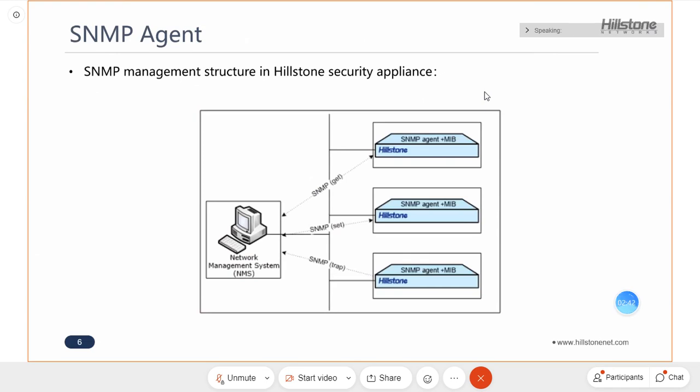When the device works as the SNMP agent, here will be the SNMP management structure. The NMS system will send the SNMP protocol to get or set and trap the device information, and the device will respond through the SNMP agent by referencing the Hillstone MIB.